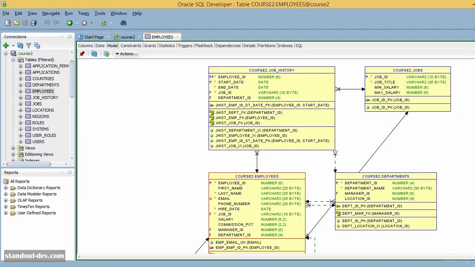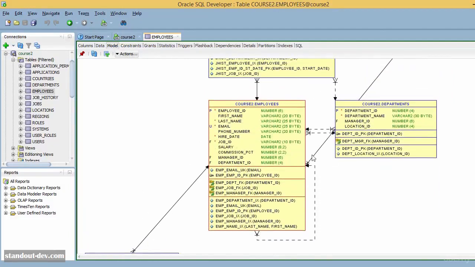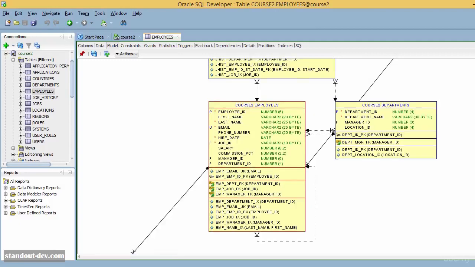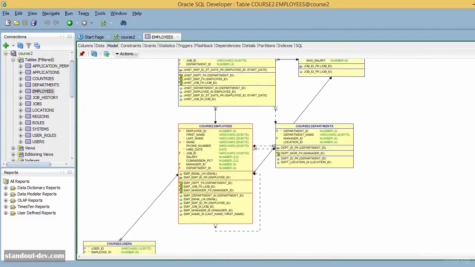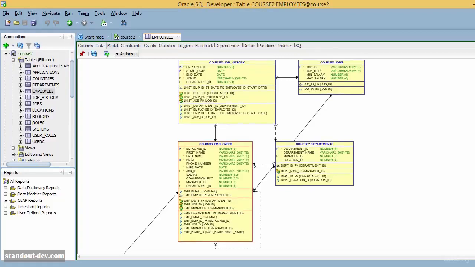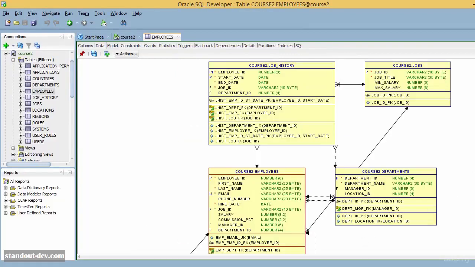And there it is. A relational diagram that includes the table I selected and all other tables that have a direct relationship with the one I selected. That is, tables that have a foreign key that references this table, or tables which are referenced by a foreign key in this table.